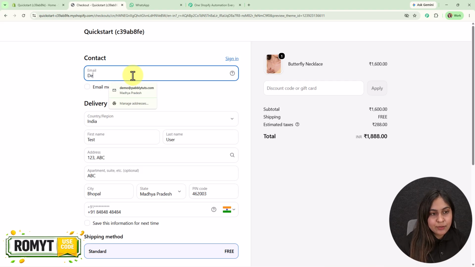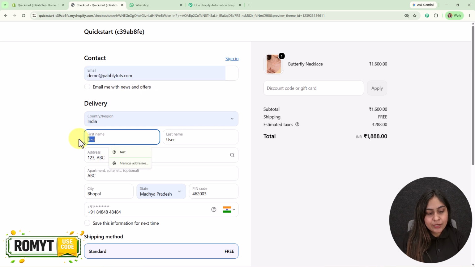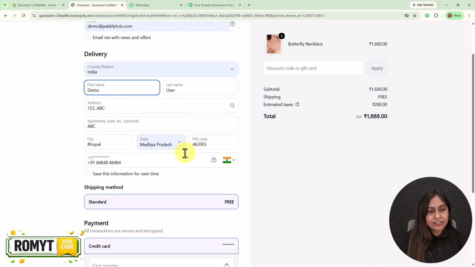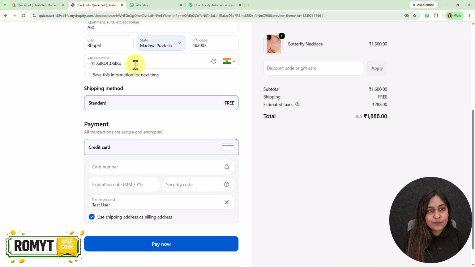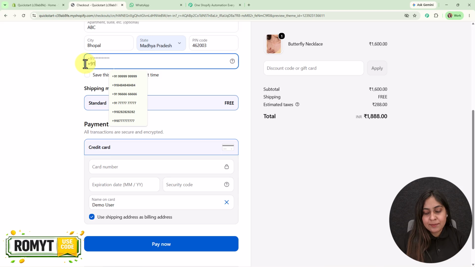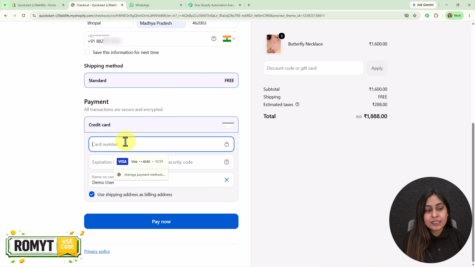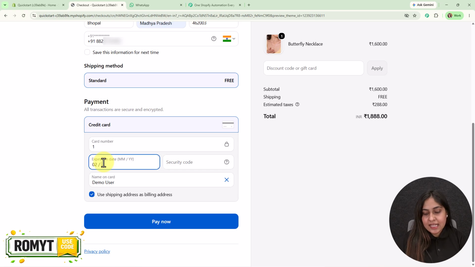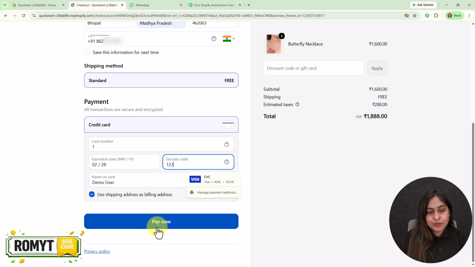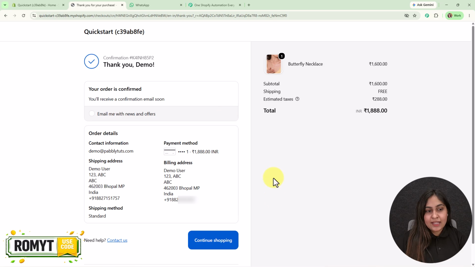And here I'm going to enter some dummy details and make a test submission. For the email, I'm going to enter demo@pabblytudes.com. Here I'm going to add my customer's name as demo, last name as user. Here we have entered the address. For the phone number, I'm going to add my own WhatsApp number in order to receive the WhatsApp message over here. Alright, I have successfully added the number, and then for the payment, I'm going to make a test payment using the test card details. Let me add that. Then we are going to click on this pay now. And you can see we have successfully placed a test order.